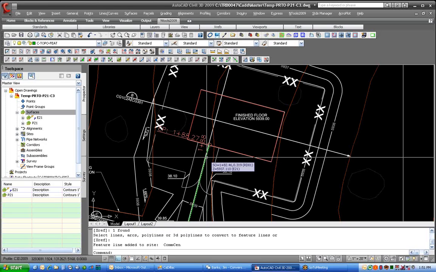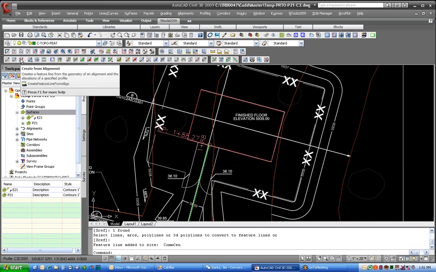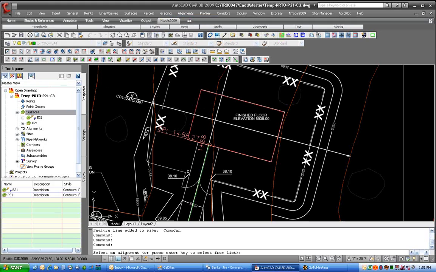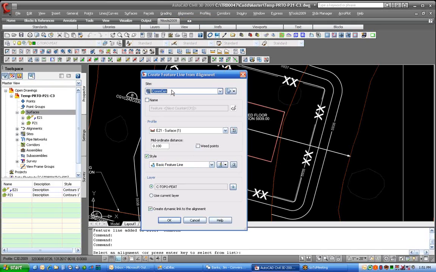Next piece, I've got my alignment and profile that I want to create a feature line from. We'll come back up to the toolbar, and that's our third button over here, Create From Alignment. All of these commands are also available from the grading pull-down menu, so there's a command also to create feature lines from alignment. So I'm going to do everything off the toolbar today. Come in, I'll select my alignment. Again, I need to put it on my site. Again, the sites, in terms of feature lines, everything on a common site will interact with each other. So any feature lines that touch or intersect will have a split point common elevation put in there.